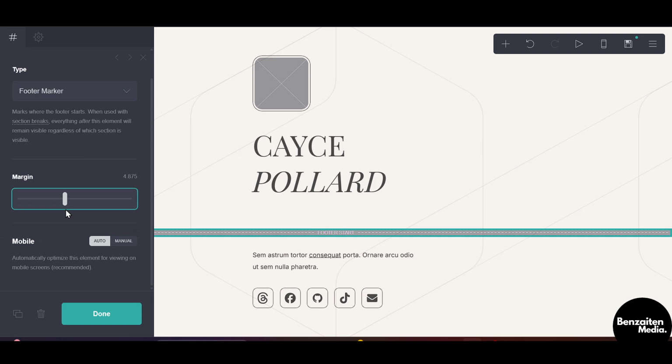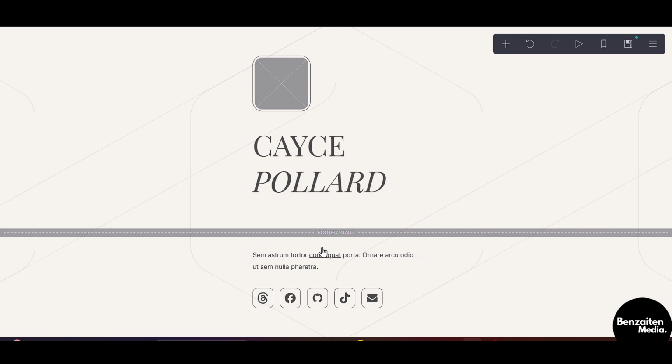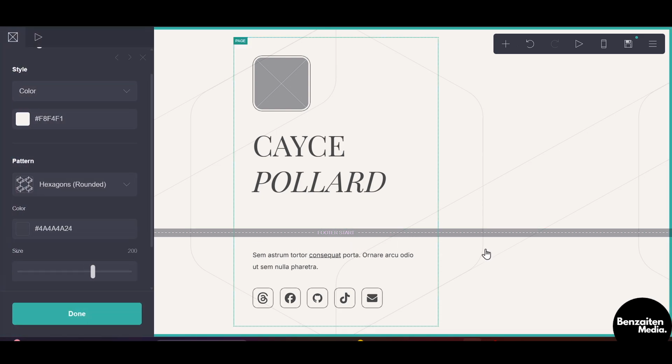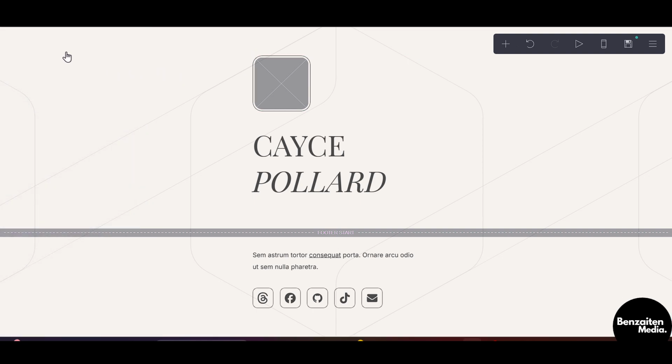Say I want to give this much, I'll keep it like this, and when I'm done, simply click on done, and then as you can see, my footer starts from here. And this is how you can navigate to sections in Cards.